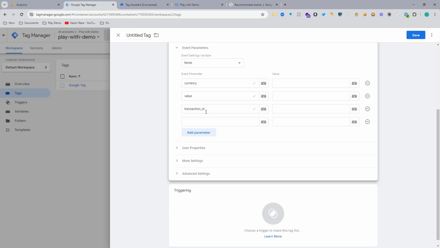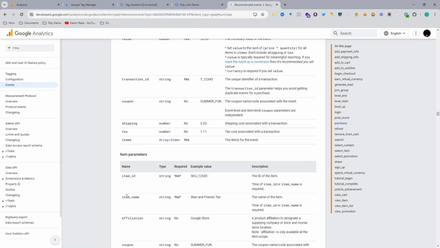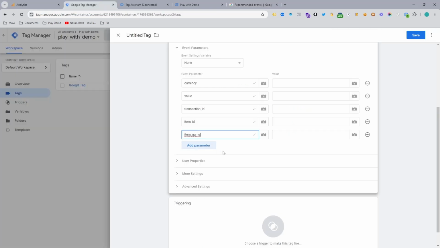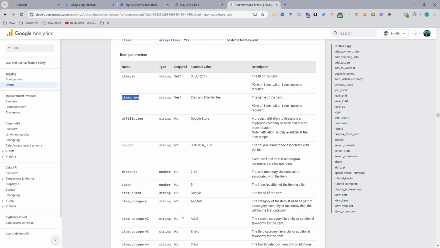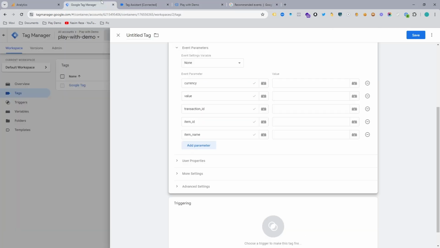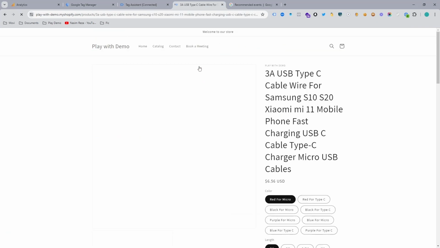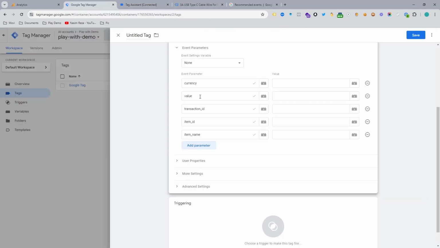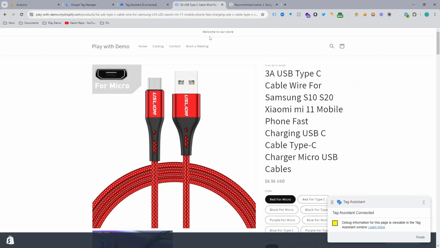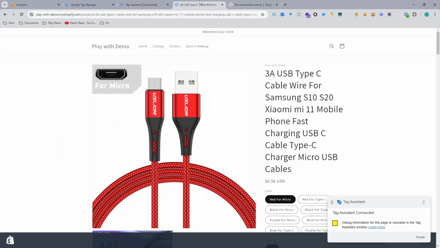Just copy and paste item ID and then item name. You can see I copied and pasted, and all are showing a tick mark. That means I am not making any mistake. If you are not able to see that check mark, that means you are doing something wrong. Now it's time to make the variables. If you open a product page, you will see this store only has one currency. That's why I just use USD as input here, and then the value.